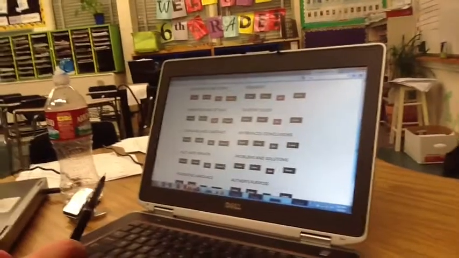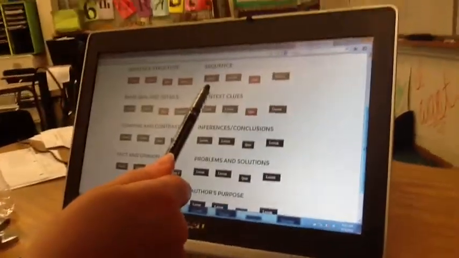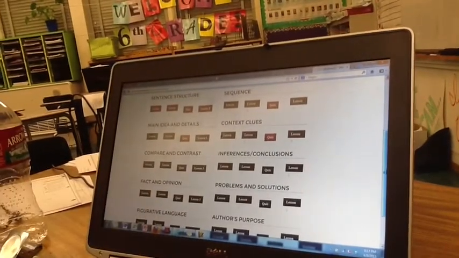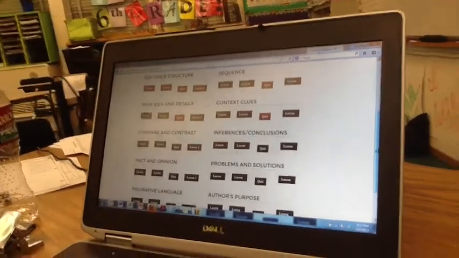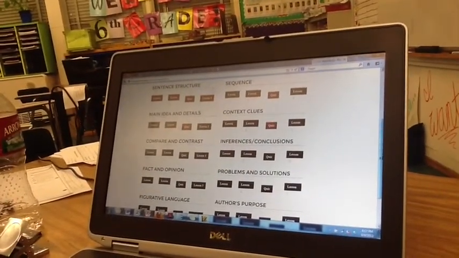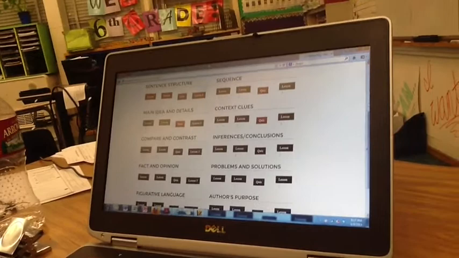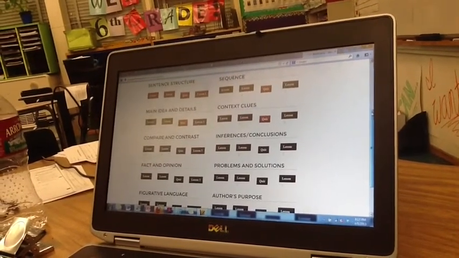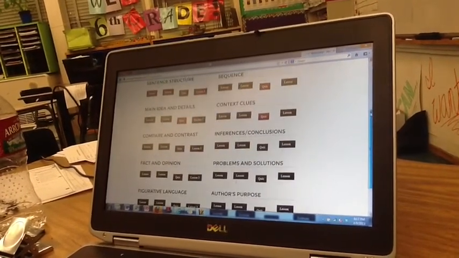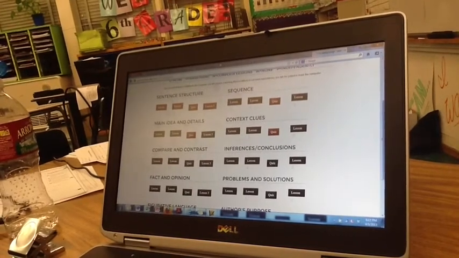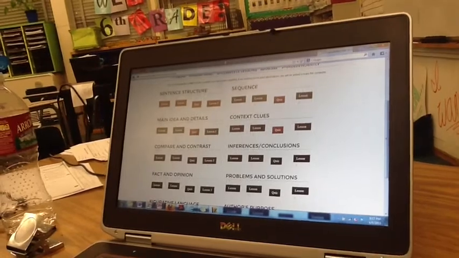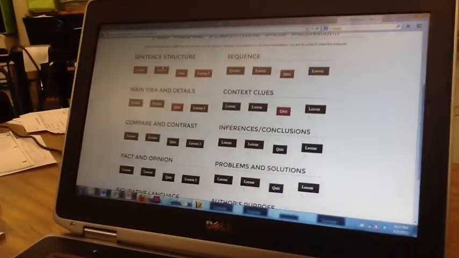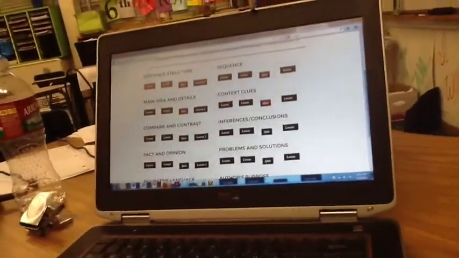Now, you might be guessing, why are there some buttons that are orange and why are there some buttons that are black? Only the lessons that are orange are the videos that you are able to access at this time. I can see that most of the lessons right now are black. That means I'm not allowed to do them yet. I do see that all of the lesson sections for sentence structure are highlighted orange. This means that this is a lesson that I can begin today.